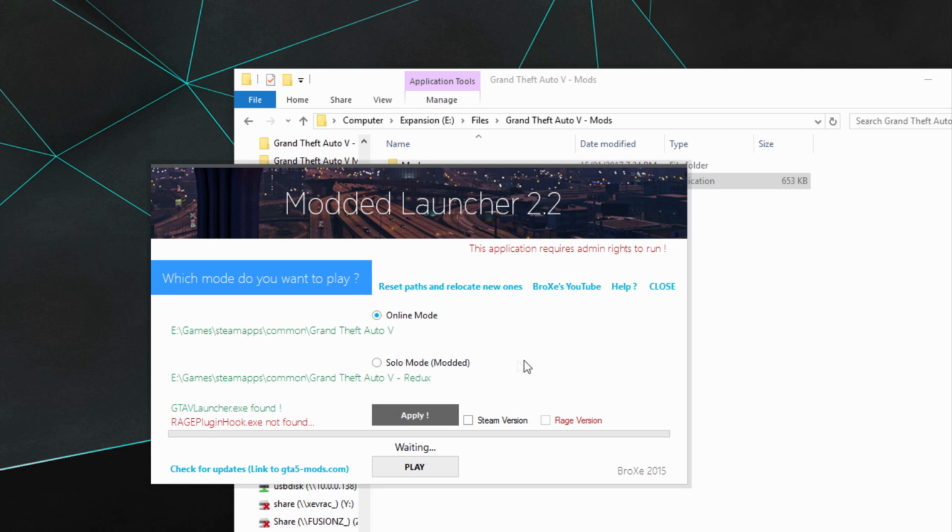Once that's done, it will check to see if it's all correct. Then all you've got to do is click Steam for your Steam version or Rage for your Rage version. For mine, Steam, and say I want to play Grand Theft Auto modded. You just click this one and then you click apply. I'll show you what it does, but it's just going to do its little magic, and then it will say it's finished. Once you press play, it'll close the launcher and it will run the game from whichever directory was the original or modded.